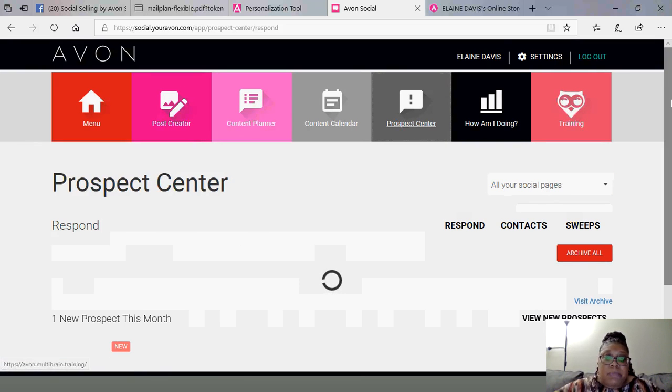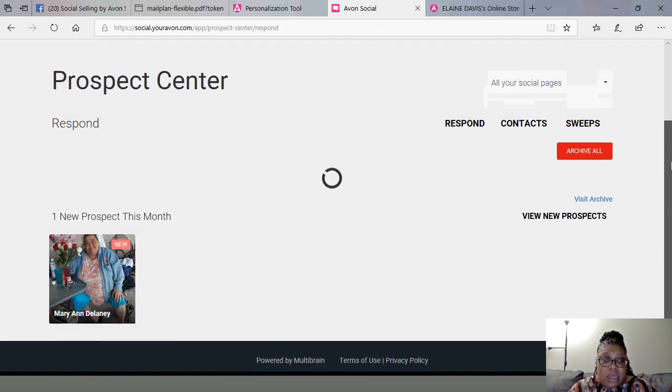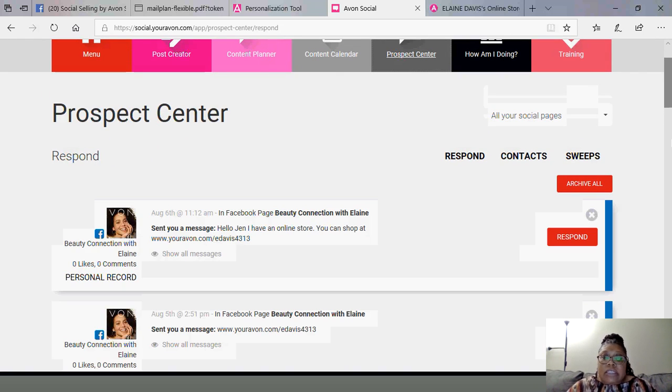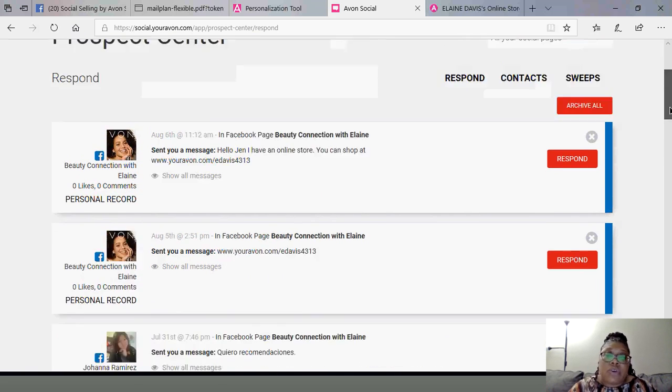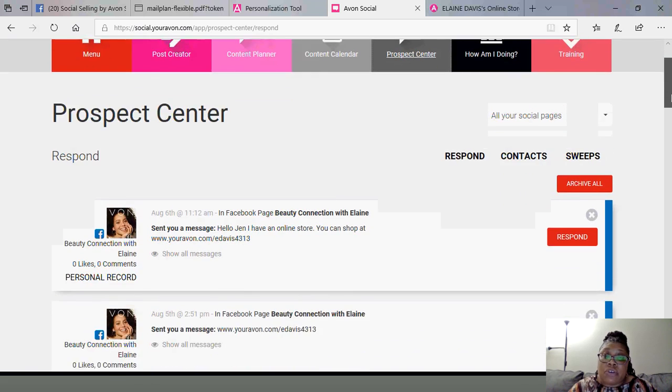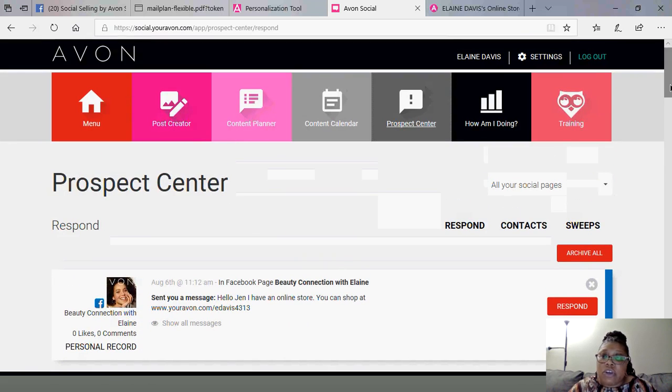So let's talk about the Prospect Center. The Prospect Center is when you post to your social media pages and you connect them to your Avon Social. Anyone who likes your post or comments on your post will show up in your Prospect Center so that you can interact with them. You can respond through your Avon Social app as well. So you don't have to go directly to Twitter to respond to someone, then go to Facebook.